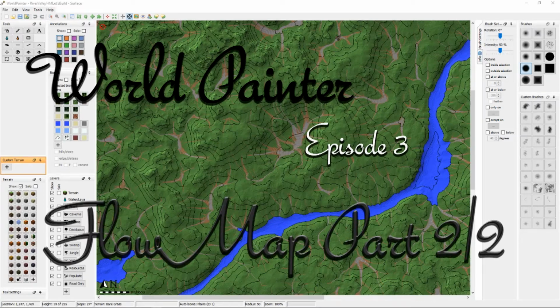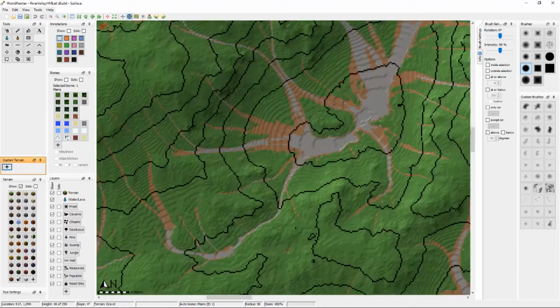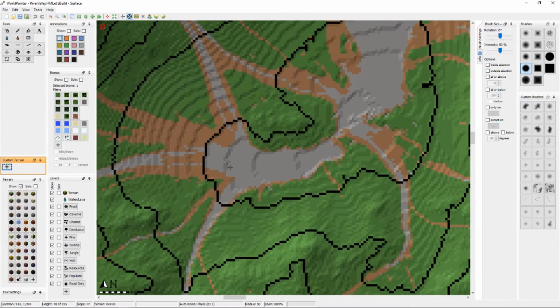Hello and welcome to part 2 of our episode on working with the flow maps in WorldPainter. Today we'll be working with how to use the Annotation Tool to develop our different palettes, whereas before we just masked over gravel and different elements and the coarse dirt down in here. As you can see, that gray gravel, and then the coarse dirt is that brownie color.